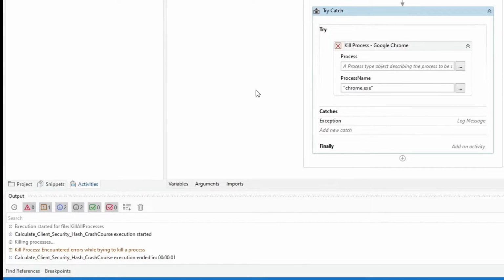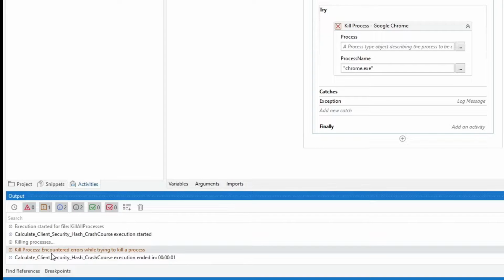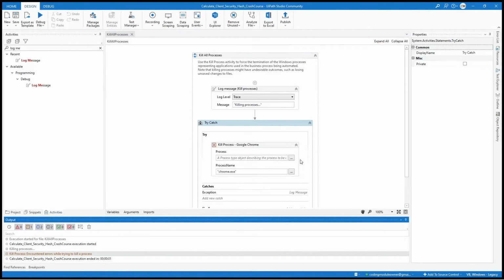And here, the try catch activity was triggered. If we look at the Output panel in UiPath Studio, we can see the log message that we added, saying that the kill process encountered an error while trying to kill a process. So instead of just bypassing the error, it's also a good practice that we are aware that there are some kinds of exceptions like this that the program may encounter after we execute it. So that's all that we need for the kill process activity. Just save the file and let's go to the next workflow.